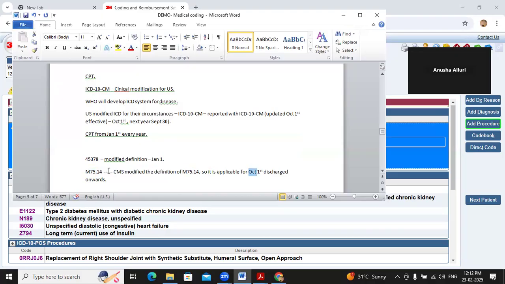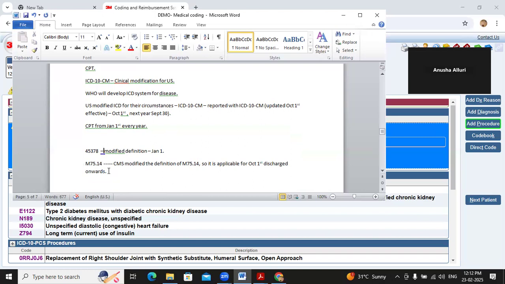For September 30th discharges, we use the previous definition of this M7514. After October 1st, we have to use the modified version. Okay, that is the concept.